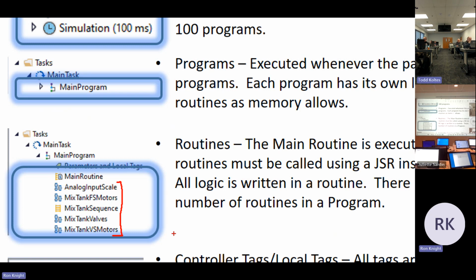So if it's your first day on the job and they say, hey, the mixed tank sequence is stuck in step 6, can you tell me why? Well, this is a good place to start, as opposed to having to wade through 20,000 rungs of logic here.